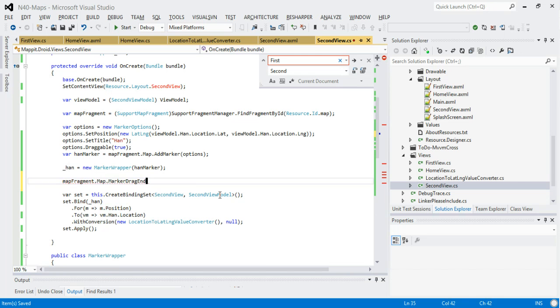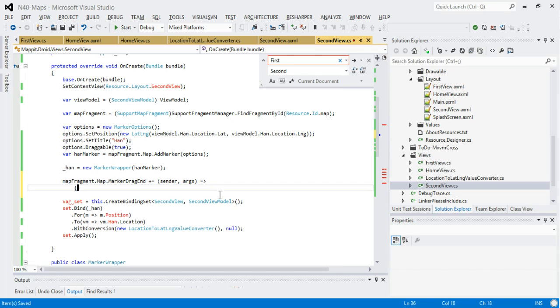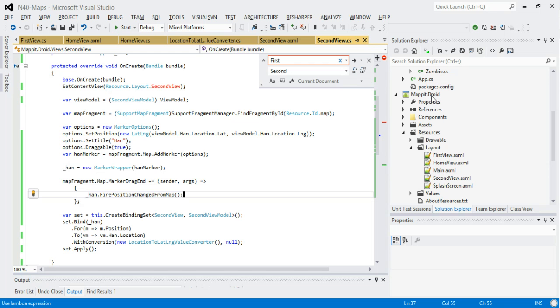fragment.map.marker drag end plus equal, and when that gets fired, obviously here we know that the only marker we've got is han, so we don't have to test. There is an args.p0.id, so you could use that to test which marker it was, but we know it's going to be ours. So all I'm going to do here is call han.fire position change from map, and with that I think the binding should just work.